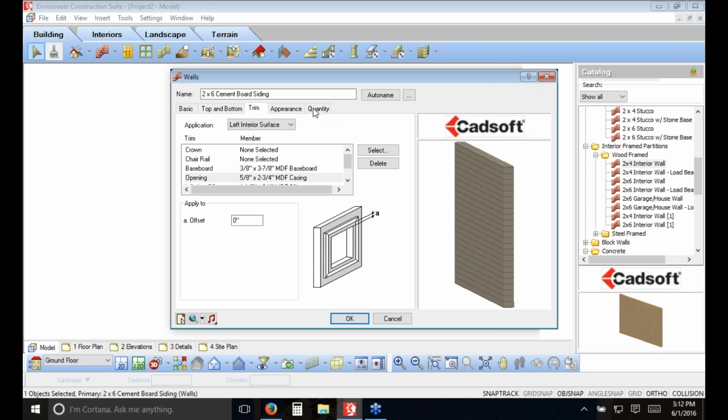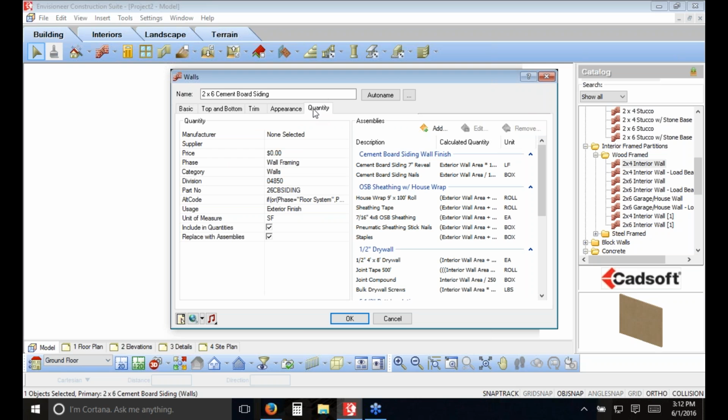But it's this very last tab here at the back end of all of our options that estimates all of the materials. This part number right here is going to be your link into Bistrack. The same part number, SKU number that you're using in Bistrack, we dump that information into Envisioneer so that they speak to each other through that part number.